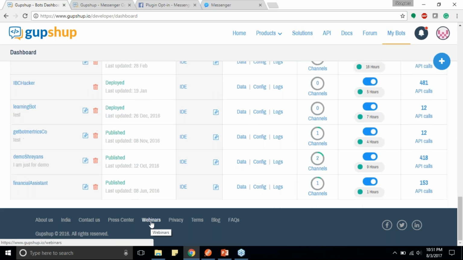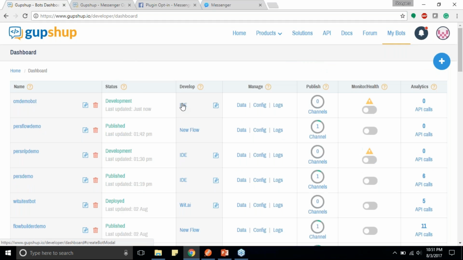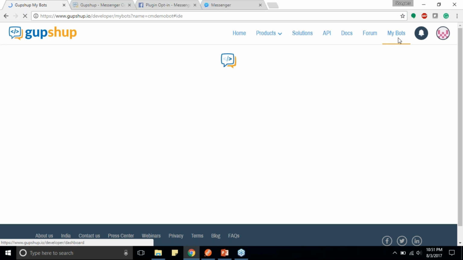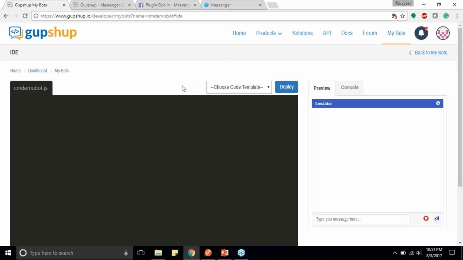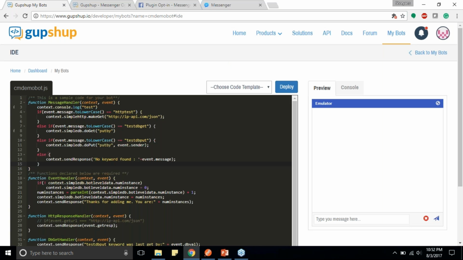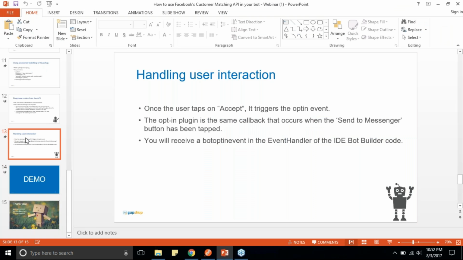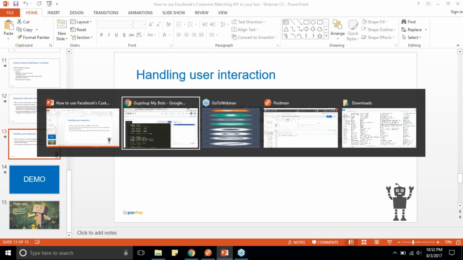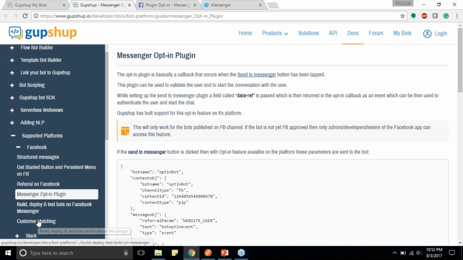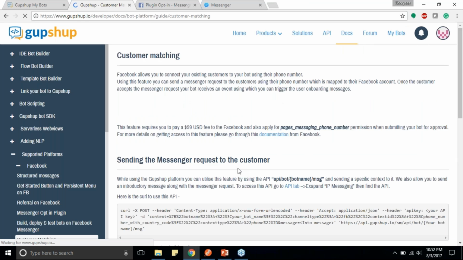Now let me go into the IDE. For now we'll just keep it simple. You get a default code in the IDE which you can utilize. As we mentioned in the presentation, you have to handle the bot opt-in event in the event handler. If you look at the documentation on our page, it gives you a sample code at the end showing how you can handle it. So this is the documentation you can utilize, and here is the code which you can utilize as well.